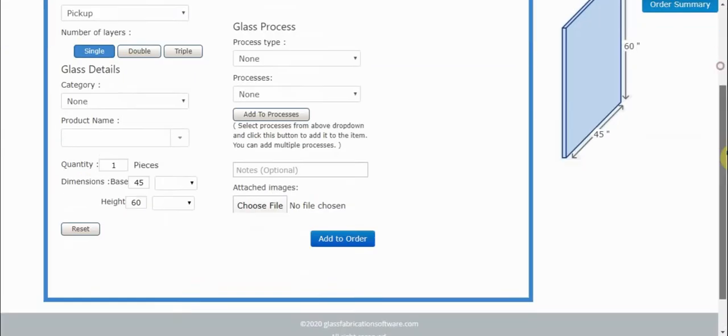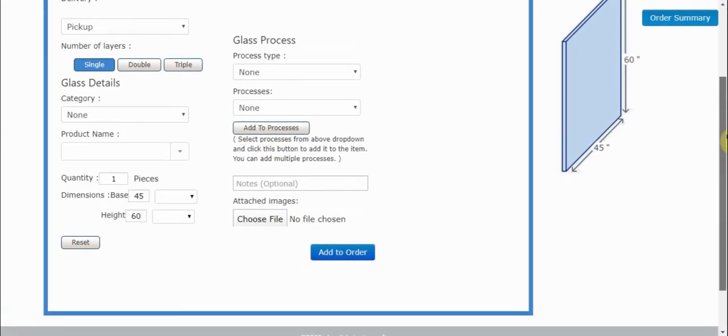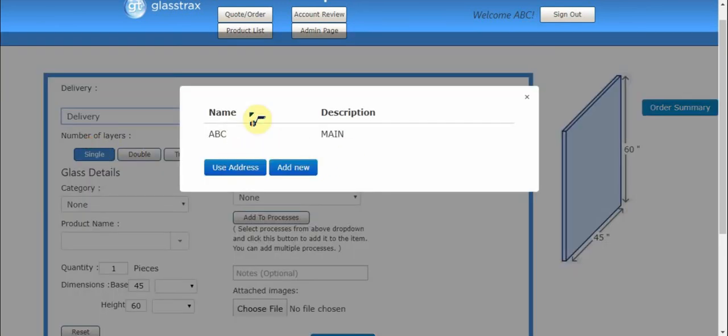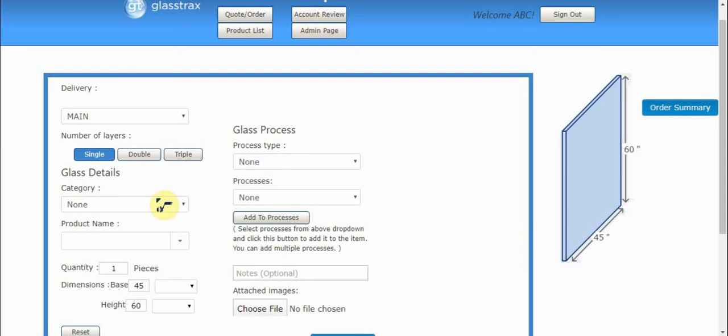This is the screen where they're going to go ahead and create their own quotes or submit an order to you. So the first thing they're going to do is say, am I picking this up or are they going to deliver it to me? So I'm going to say, let's deliver. Now, at this point, they'll be prompted, okay, which address would you like this delivered to? So if your customer has more than one address saved in GlassTrax, as far as alternate shipping addresses go, then they would be able to select which alternate or main shipping address they would like to receive that material at. In this case, this customer only has one address, so I'm going to go ahead and say use this address.